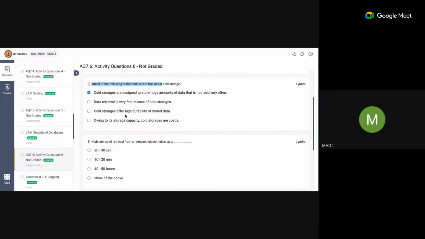Cold storages offer that high durability of data. Yes, they show that they want to store your data for a long period of time. They believe that you don't access it frequently, so they put it in a passive server, just storage, nothing else. They don't provide great processors and all there.